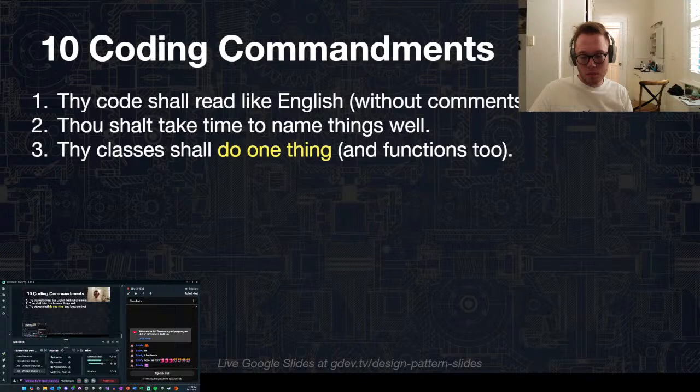And that goes for functions too. Functions should just do one thing. You don't want a function that is print this error message and then do that. You want functions that just do one thing within their level of abstraction. Again, there'll usually be a lower level of abstraction than the classes they reside within, but that's the important part.